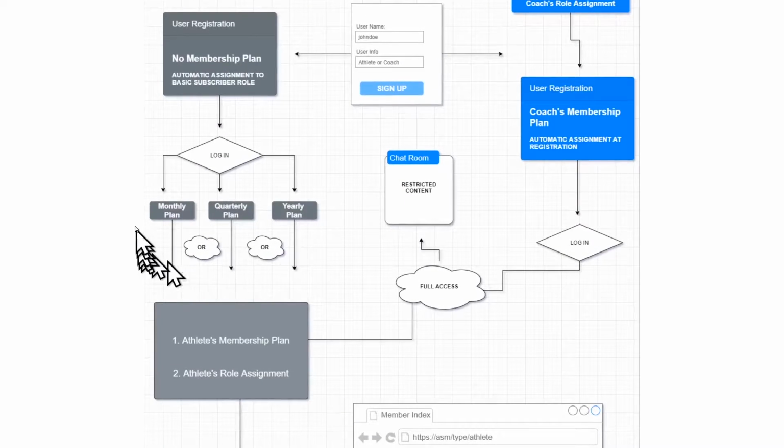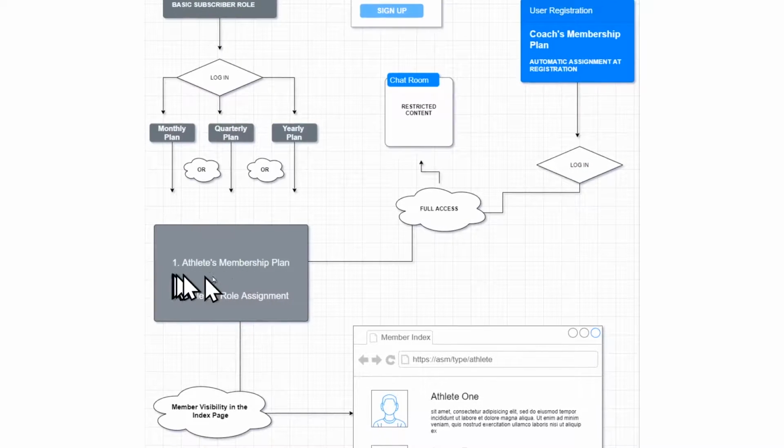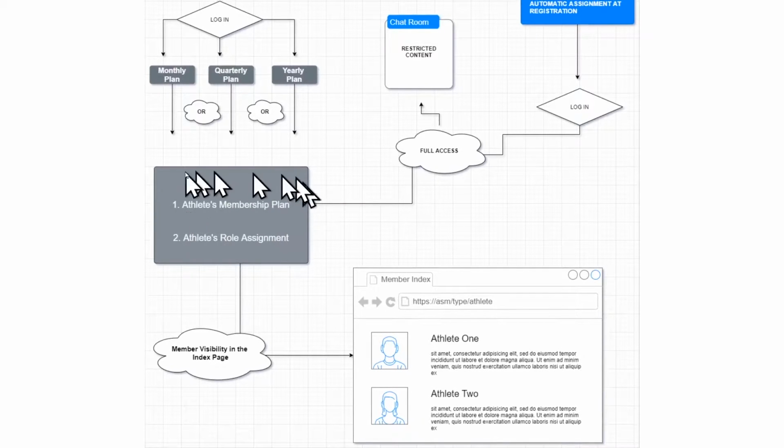Once they log in, they will have access to purchasing the athlete membership plan. But this plan will be attached to three different subscription plans: monthly, quarterly, and yearly. Once they do buy one of these, they get assigned to the membership plan. Thus, they have full access to the restricted content like the chat room. Another thing happens. Once they get the membership plan, we also turn their subscriber role into the athlete role.